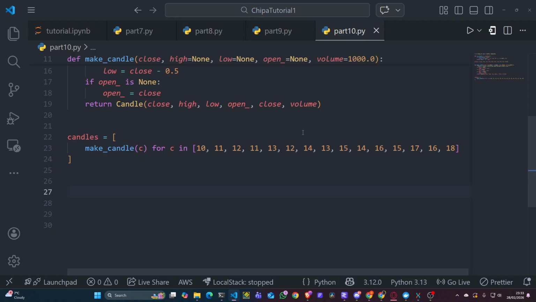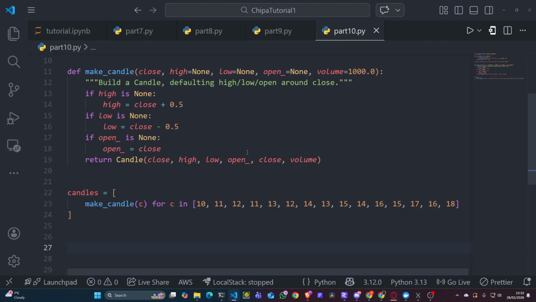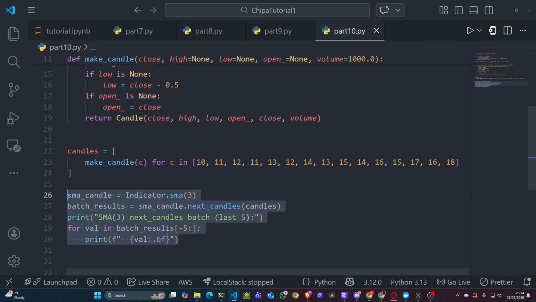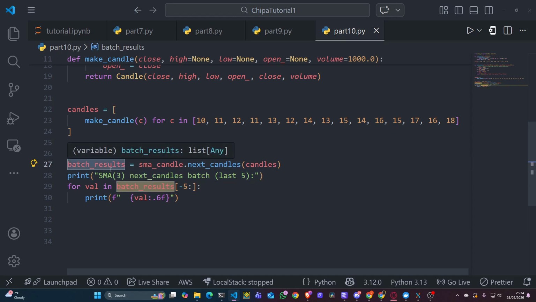Alright guys, so as you can see, as always, some starter code. This is the same starter code as always, but we're gonna start using the program. So to start, we're gonna make this little code, which is sma_candle, which is the variable, equals indicator.sma of a period of 3. As you can see, same as always, it's the way we do it.